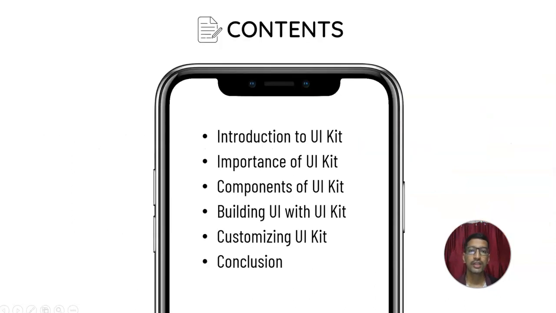Now we will see the contents. So these are the contents in this PPT. In this presentation we are going to cover all these topics, which are introduction to the UI kit, importance of the UI kit, components of the UI kit, building the user interface with UI kit, and customizing UI kit.